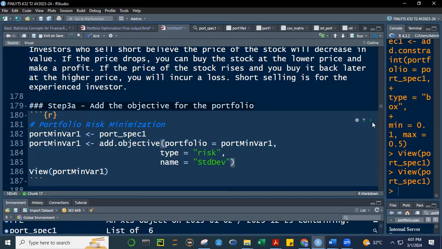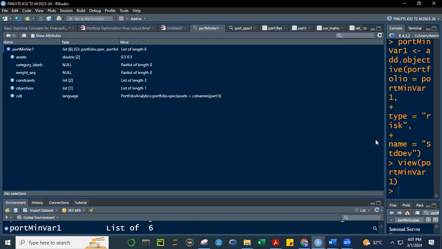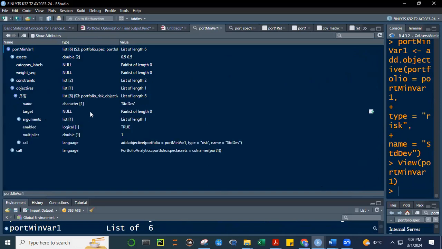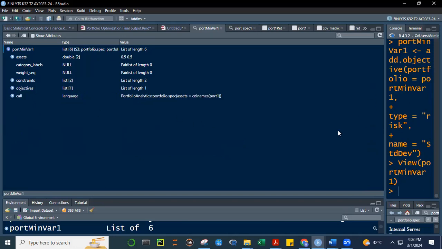And let's view this class. So run natin to. And if you view this class, notice, andun pa rin yung dalawang constraints, may objective na tayo dito. Objective is now 1. No? So if I show this, you have here, okay, name, standard deviation. Target, wala pa. Arguments, multiplier, and then the call here is add that objective. Type is equal to risk, and then name, standard deviation. All right. So let me put this back.